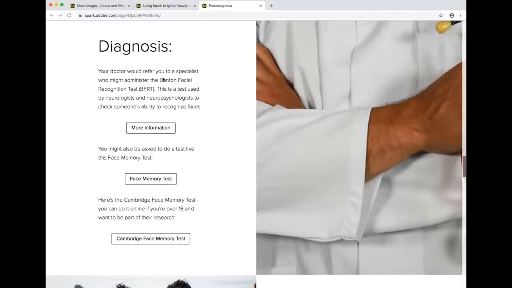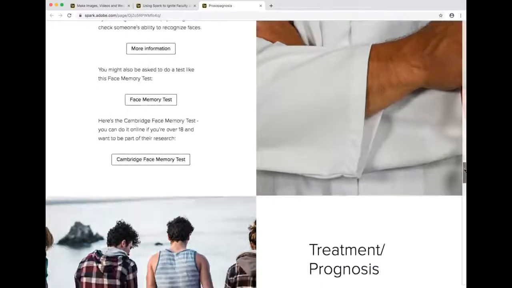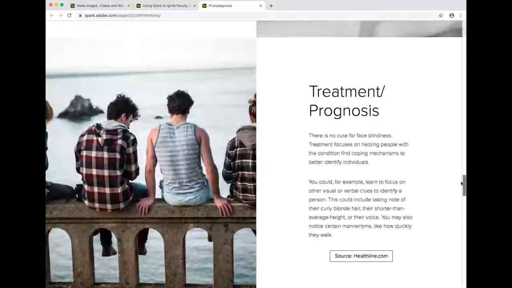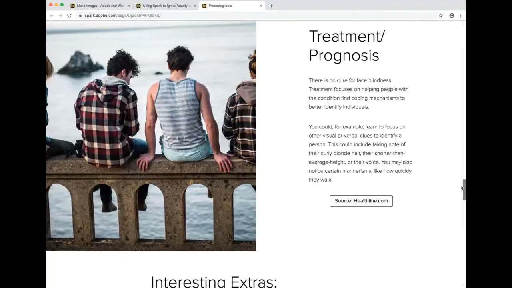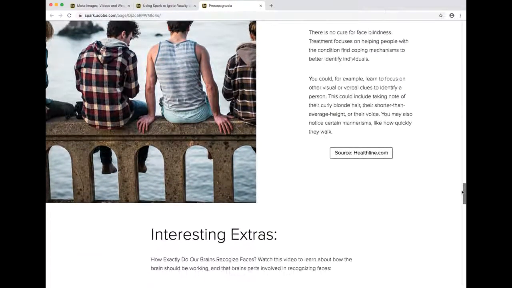Kind of nice, in Spark it's really easy to put in further information. So buttons for more information, custom buttons that go to particular tests or self-assessments. Lots of options in terms of making this page interesting and interactive. This one does not have any videos embedded into it, so it has some links. It's really meant to be an information page.